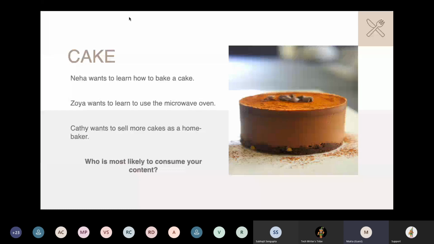Okay, so now let's say we'll take the lens of a cake. So there's a cake, and there are three people who are interested in various parts of the cake. We have Neha, who wants to learn how to bake a cake for her sister. Zoya got a new microwave and she wants to get started with it. She wants to know how to use the oven. And Kathy is an at-home baker, and her bake sales are going okay, but she wants to increase her sale. Now, a question to you. Based on your experience with the information that you create, the content pieces that you produce, who is most likely to consume your content? Who's your target audience?